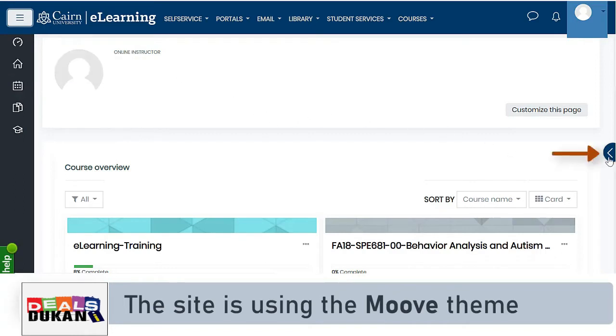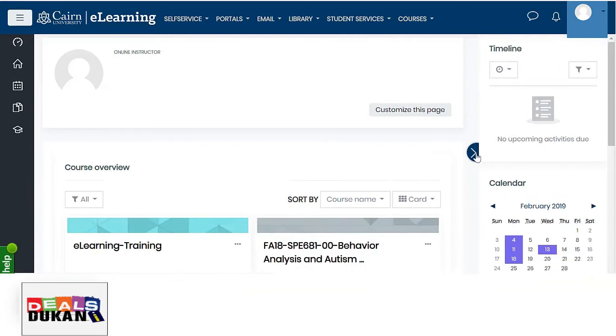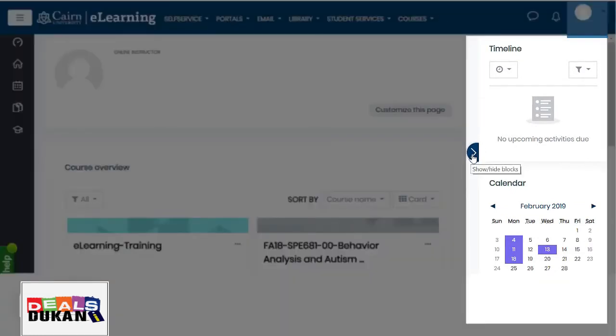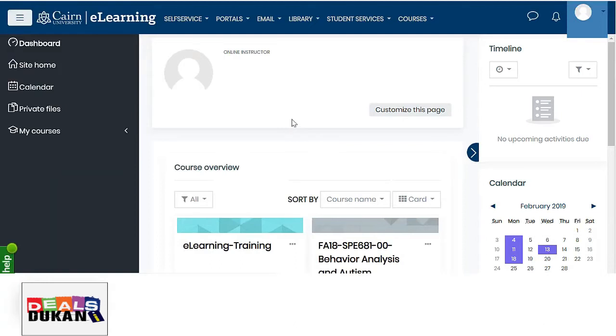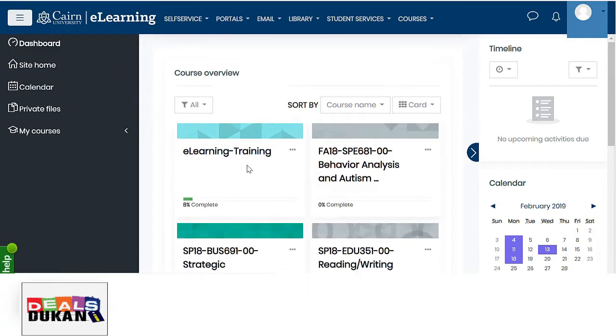The other thing here on the right hand side, we also have these blocks, and this can be controlled from this icon right here. So I'm going to leave this currently enabled, as well as the panel on the left. Now the dashboard can be customized further to your liking.